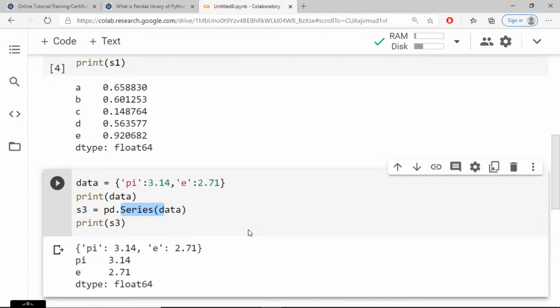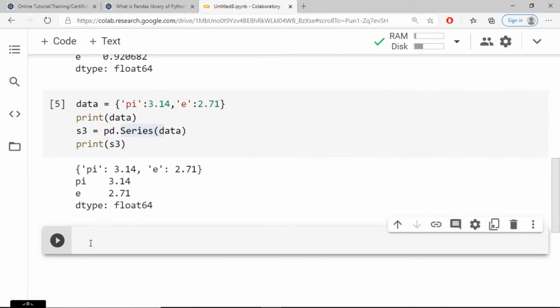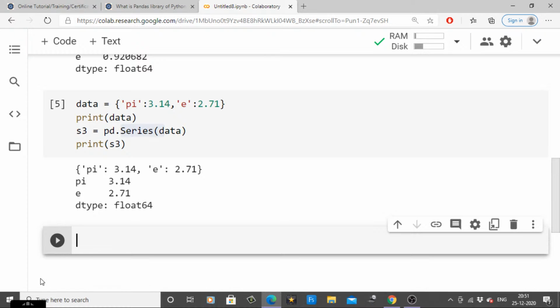Okay. So just go ahead. We will see the next thing now. We have created an array, we have created a series. Now I'll create another series and then I'll access the values.